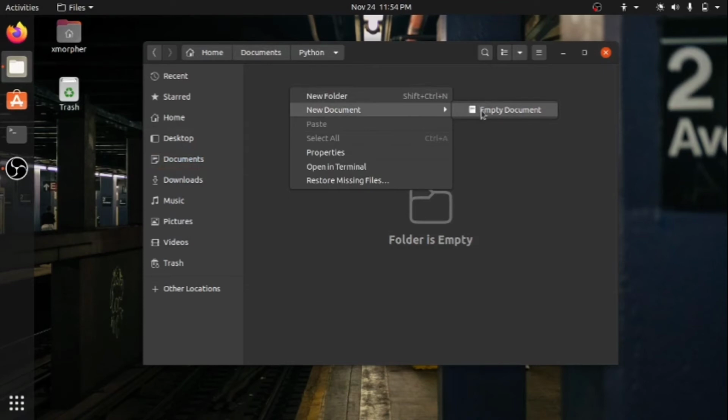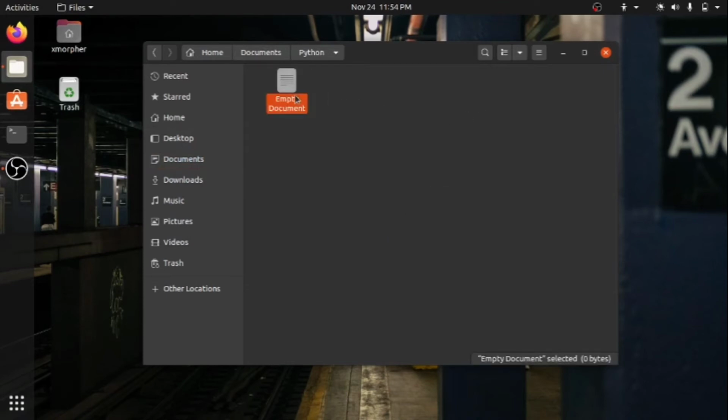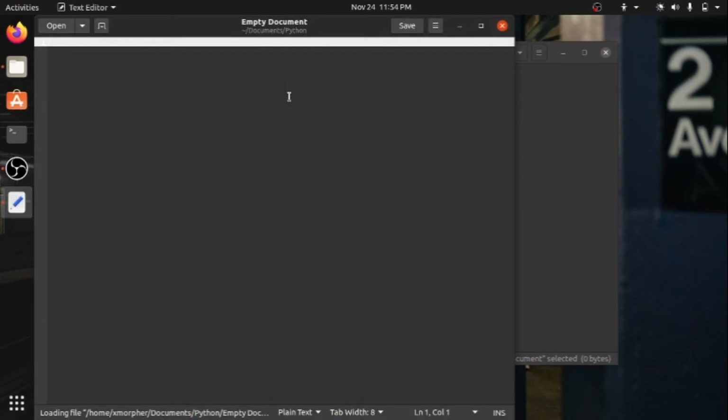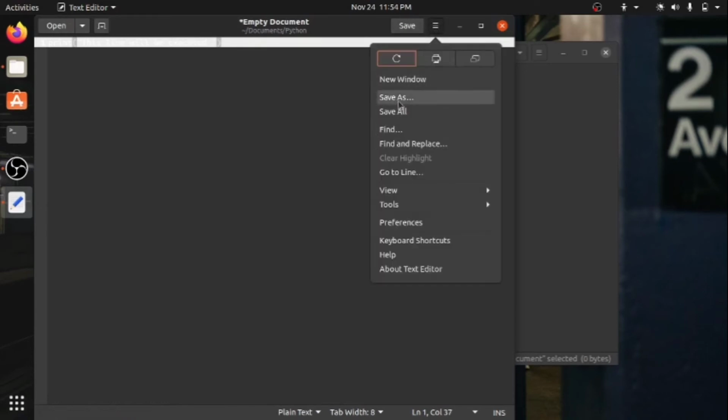in which we'll write all our Python codes. We'll open this and I will write here print bracket, double inverted comma, this line will be executed, double inverted comma close and bracket close. And now we'll save it with the Python extension.